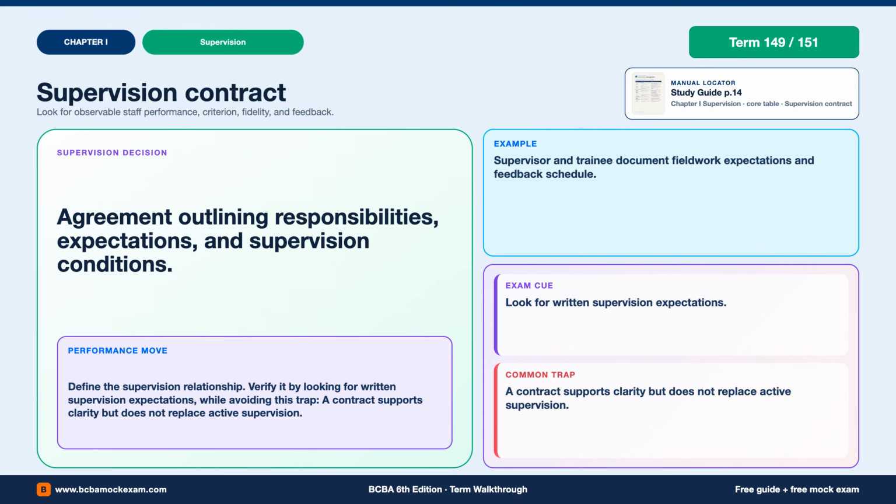Supervision contract. A supervision contract clarifies expectations. A common wrong turn is treating the document as a replacement for active supervision. In plain English, it means an agreement outlining responsibilities, expectations, and supervision conditions. Here is how that shows up in practice. Supervisor and trainee document fieldwork expectations and feedback schedule.